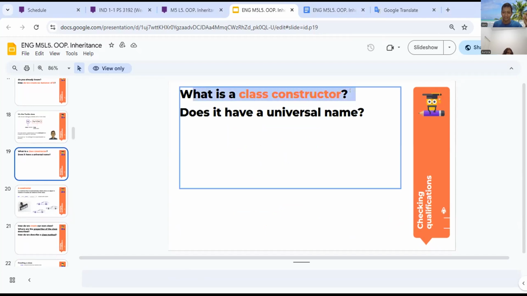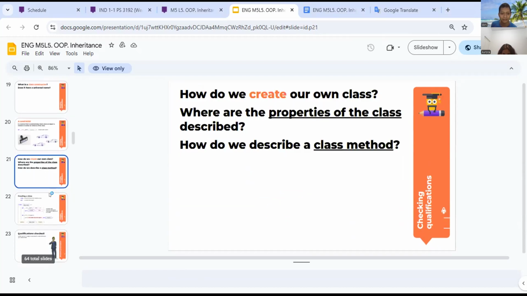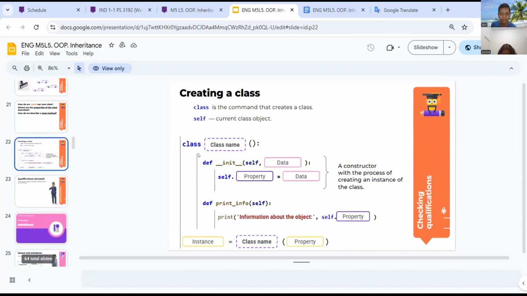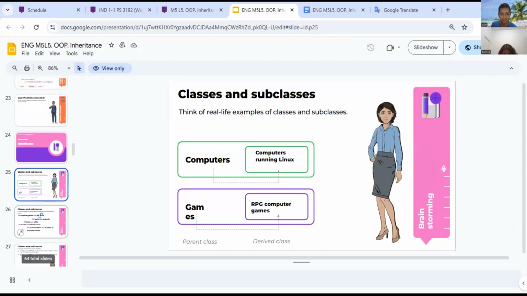What is a class constructor? Does it have a universal name? A constructor is a method that is automatically called when an object is created. It creates an instance of the class. How do we get the class? Just write class and then the class name, then put the constructor and then the methods. Okay, let's go with the lesson on inheritance. We can skip this part.